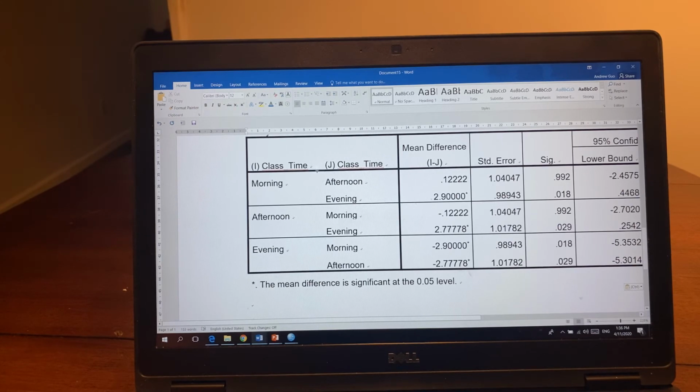This number tells you the difference when those two mean scores are subtracted. If you see a positive number, that means the morning attendance is better than afternoon. That's why they make the number positive. Then you look at this number, Sig. This number has to be less than 0.05 to say they are really different.